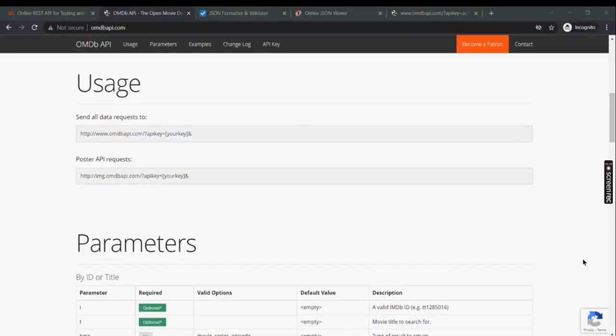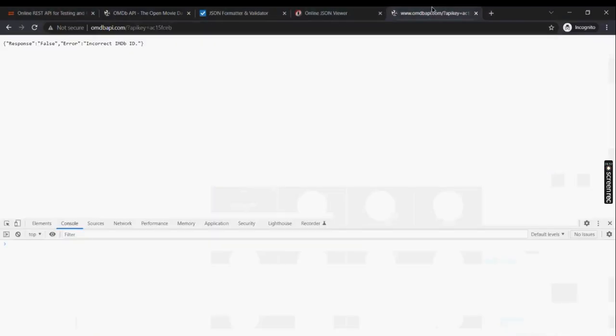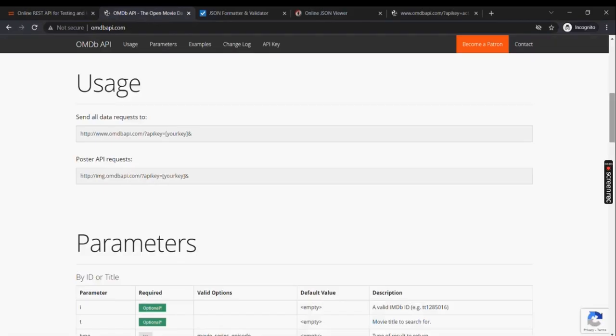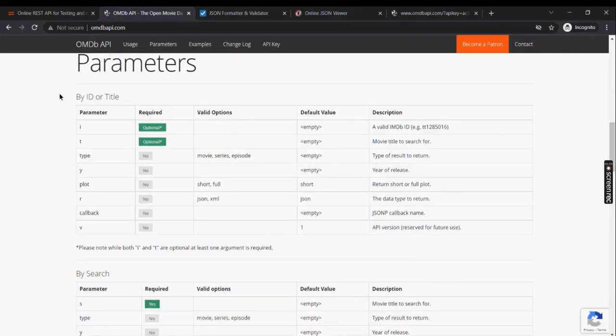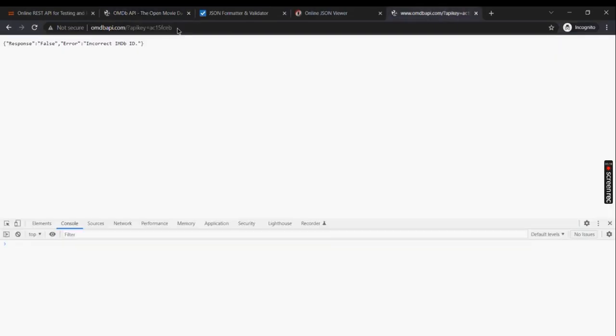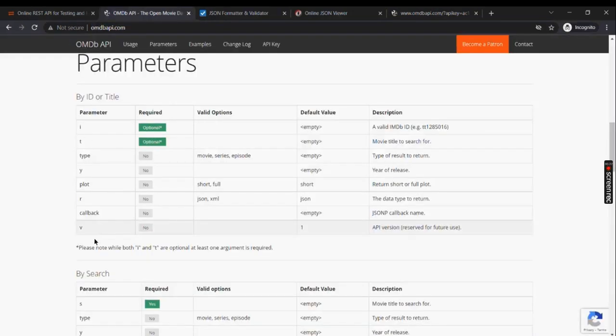Not an issue. If you are not getting any responses from here, the key is not wrong. Can you see here? It is showing me that I am passing an incorrect IMDb ID. If you see this API, it clearly tells that if you see these parameters, by ID or title, it clearly tells that either you need to pass a valid IMDb ID or you need to pass a movie title to search for. But if you see this particular API that I'm providing here in this URL, are you seeing either a movie title or any IMDb ID?